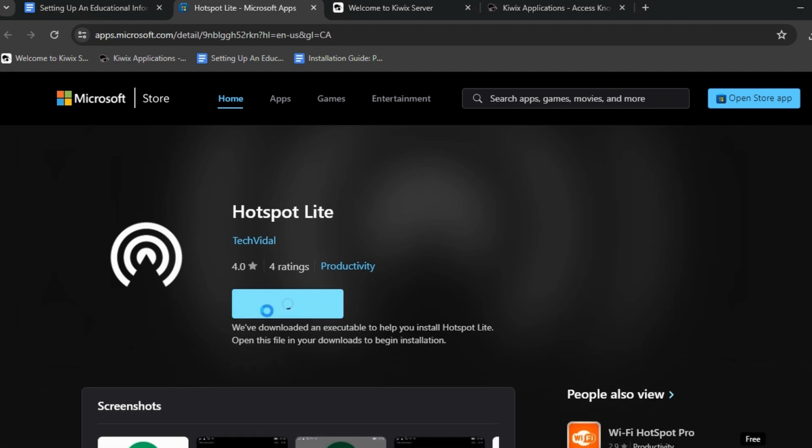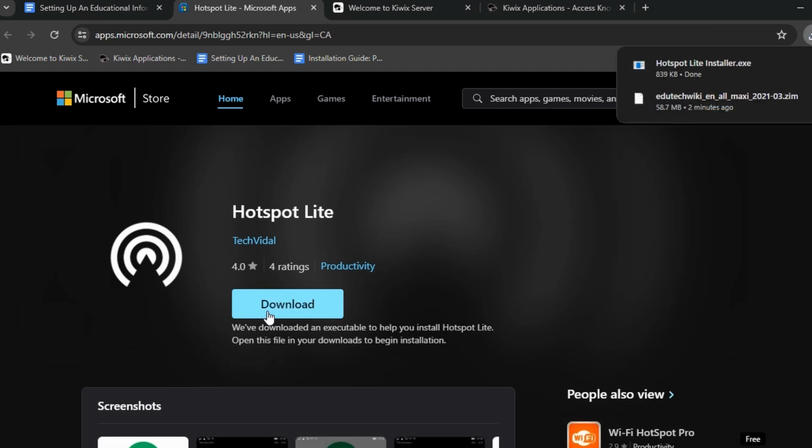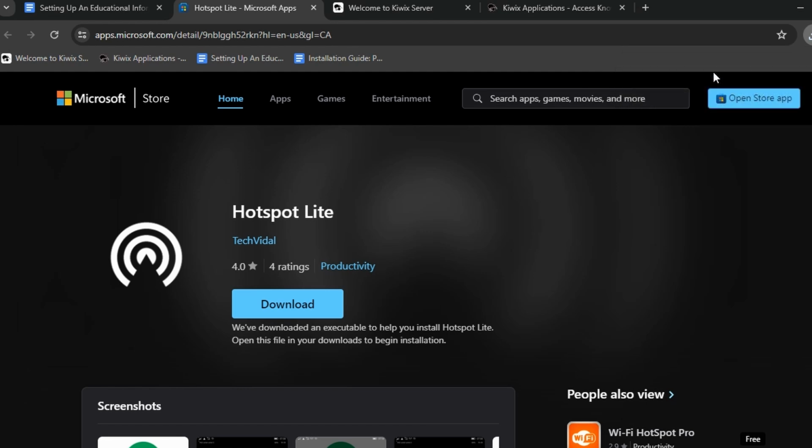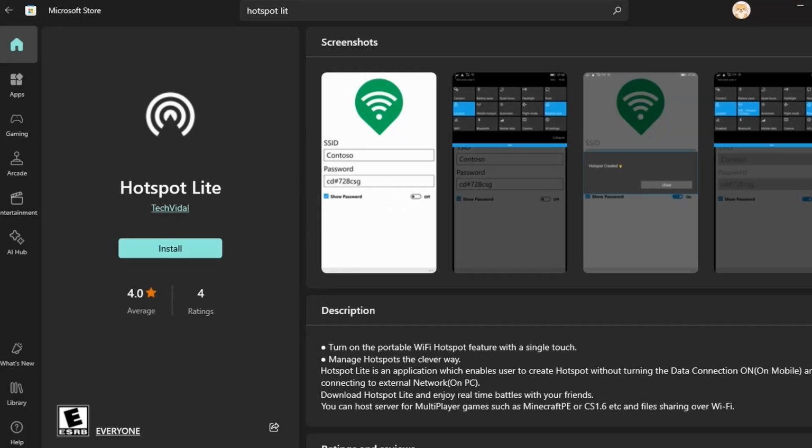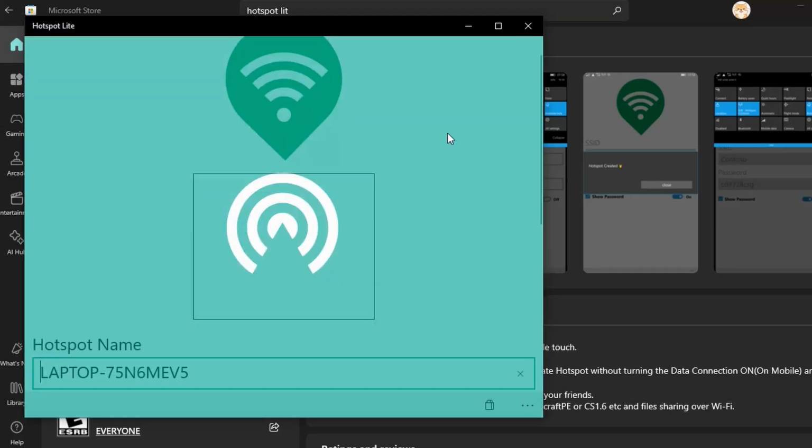Then click on Download. Once it is finished, you will click on the installer, and a window will pop up to start installing. In my case, it was not letting me install, so I directly went to the Microsoft Store app that was defaulted on my laptop and searched for Hotspot Lite there instead. Then I opened the app to make sure it was correctly downloaded.